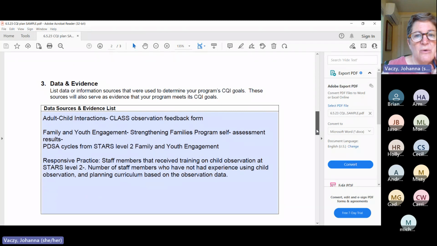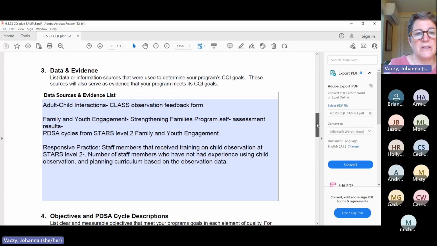So once you've set your goals, you've used information from your class observation feedback or your family and youth engagement program self-assessment, from PDSA cycles, from STARS Level 2, and from doing child observations and getting other information about your program, and planning curriculum based on the observation data. So this data and sources and evidence list also helps you organize what you're going to send in with your application to show that you've met the standards.